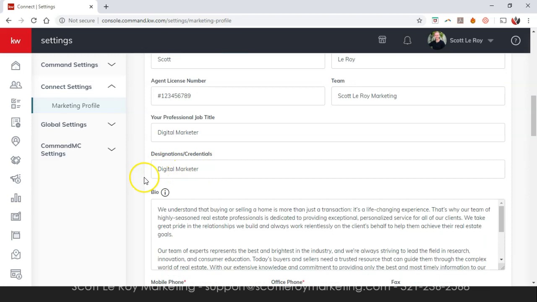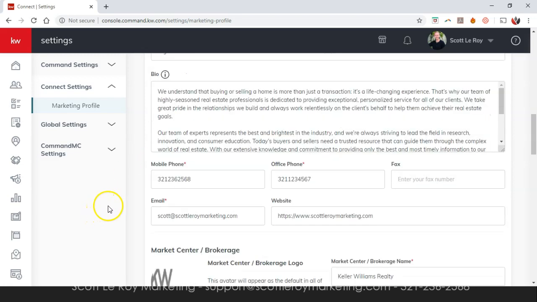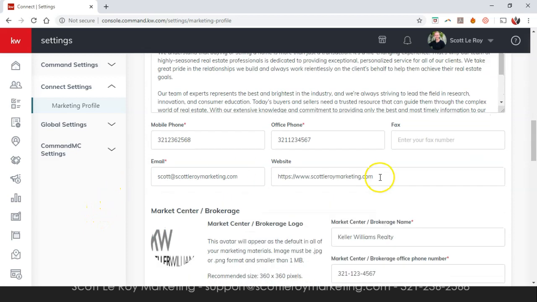and scrolling down even further, we can add in our bio as well. As you can see, this bio will be used when you are found via an agent search on KW.com or your Market Center site as well. But we can put in our phone number, our office phone, our email, our website.